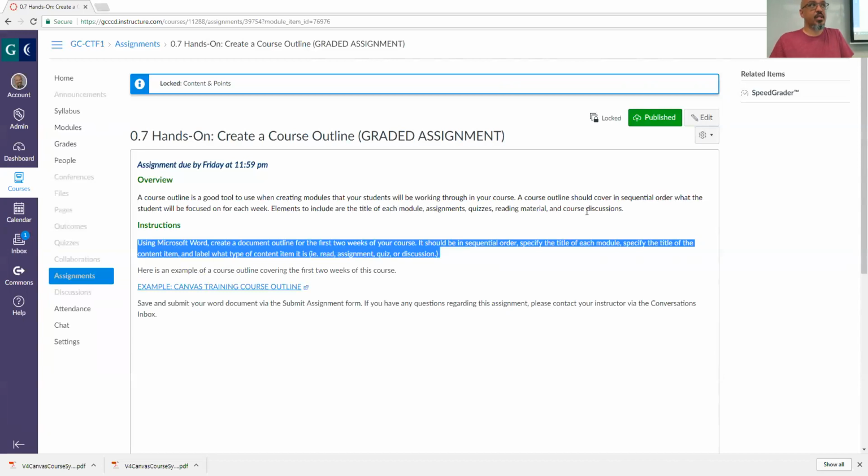So the idea here is to create 2 weeks or 2 modules of a course that you're going to be teaching in sequential order, starting the first day of fall semester. The idea is module 1 might be week 1, this is what we're going to cover. And week 2, this is what we're going to cover.